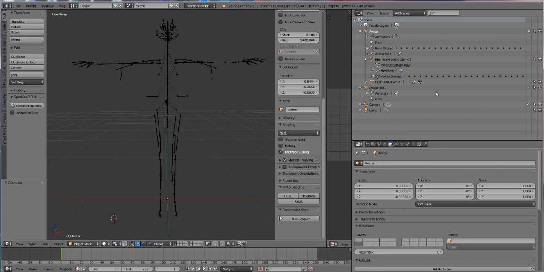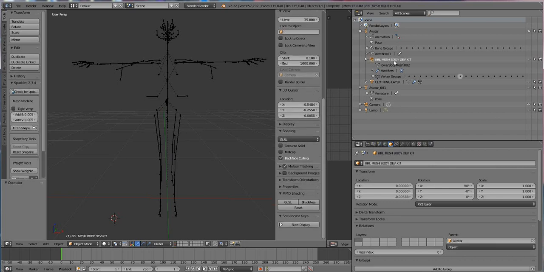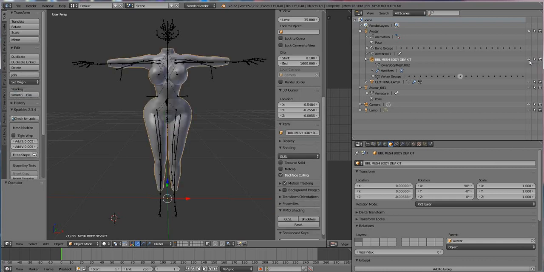Now here you'll see two selections that are really going to pique your interest. One of them is the BBL mesh body dev kit, and you'll see that there's a little eye here and the eye is closed. If you click it, you'll see a body pops into existence. The body dev kit allows you to make items for the body that need to be really close onto it. Like, let's say you want to make a pair of nipples or nipple rings or pasties or something like that. You would use this body layer for making those kind of things.